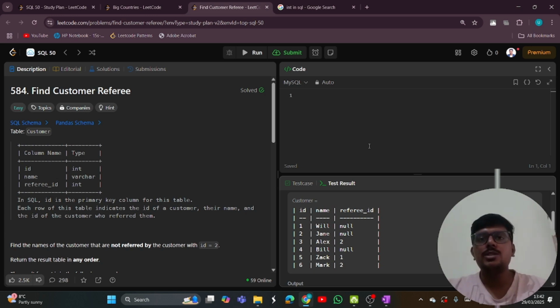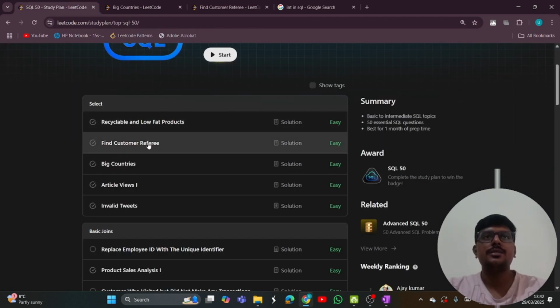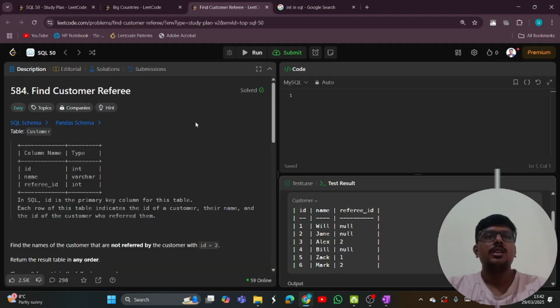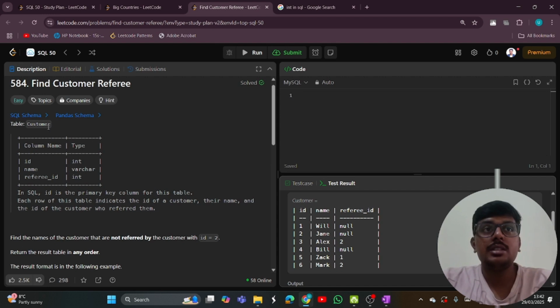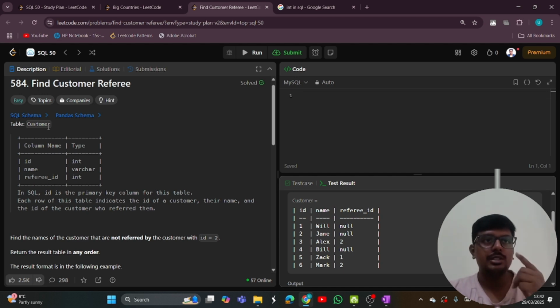Okay, so today we will solve our next problem, the second problem of our study plan, which is Find Customer Referee. What the question is saying is we have one table. The table name is Customer, and in the schema we have three columns. The first column is ID, the second column is name, and the third column is referee ID.